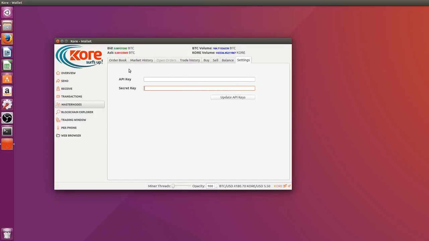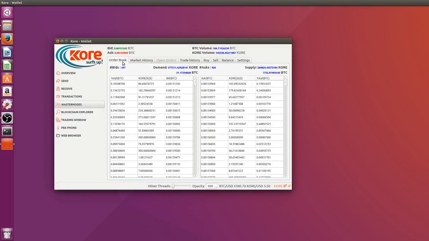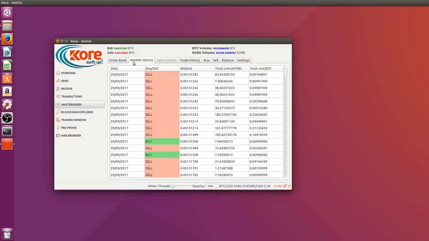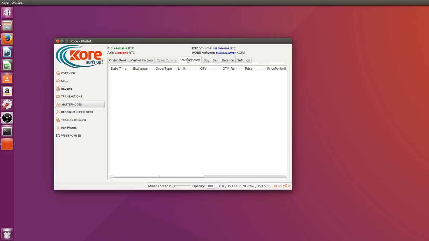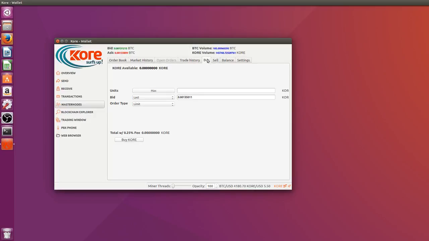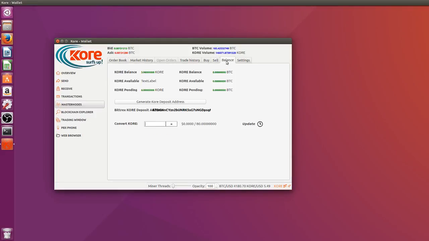So let's go through some of the tabs on the trading window. Here we have our order book, and this is exactly what you'll see in Bittrex. Your market history, your open orders. I don't have any at the moment. Your trade history. I haven't traded yet. You can buy core, and you can sell core. The balance tab will show you your core balance on Bittrex.